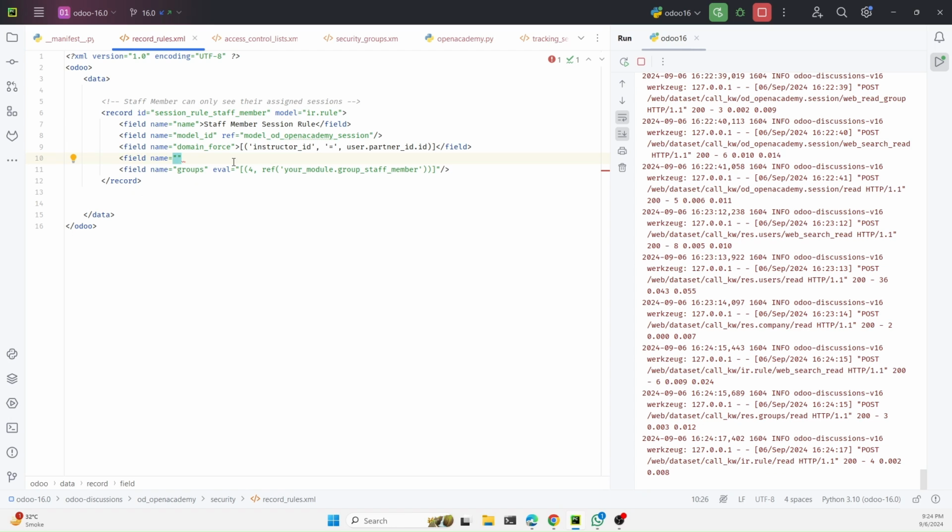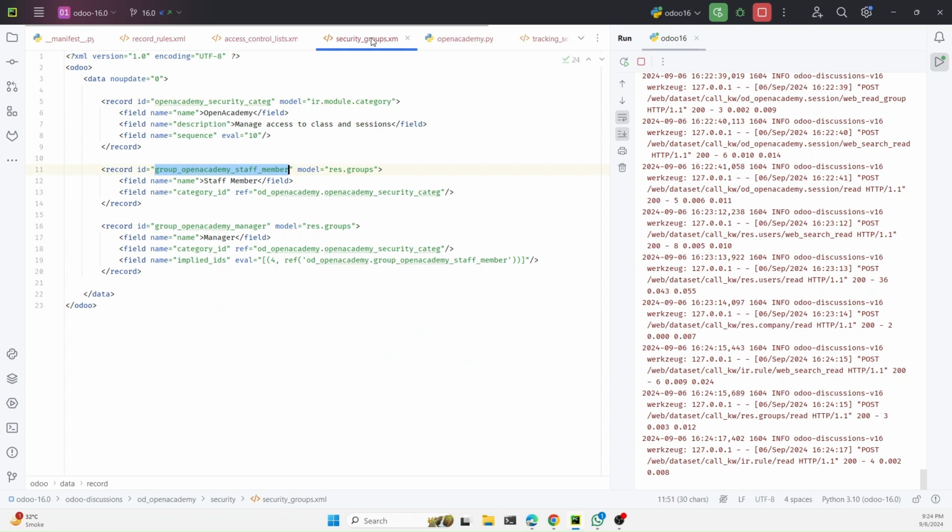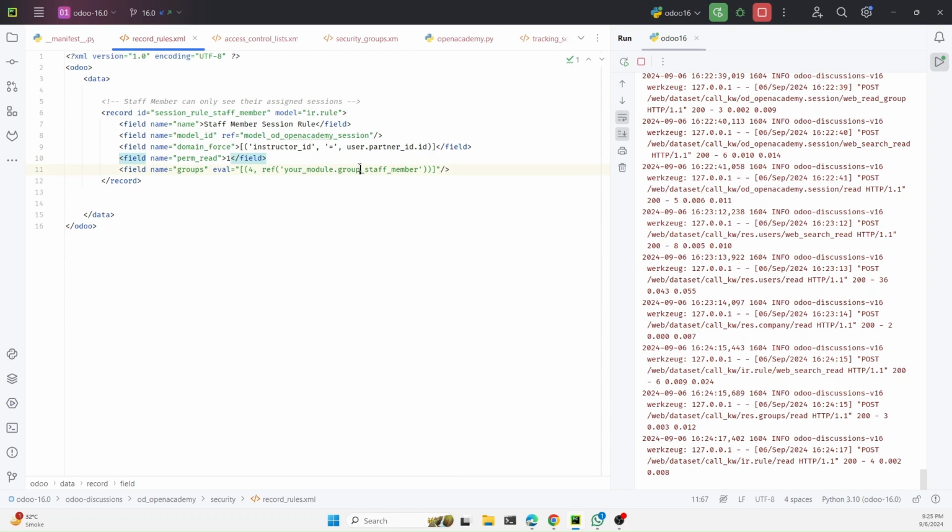So here we want to add for the read because we want to restrict the readability of the records per user. So we will set permission read to 1 - the domain should be applicable for permission read. If we add 1 it means it is applicable, if we add 0 it means it is not applicable. And here we need to add the group ID which we have added in the previous video. So this is the group ID which is staff members, and here we need to add the module name which is Open Academy, like this.